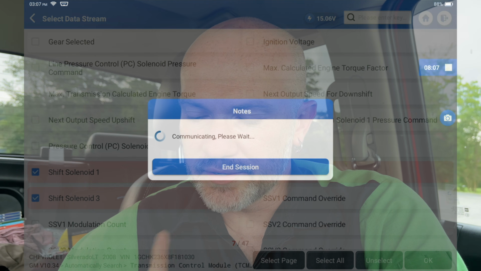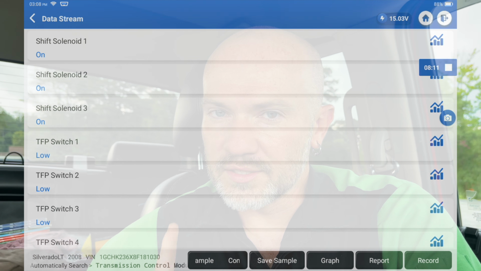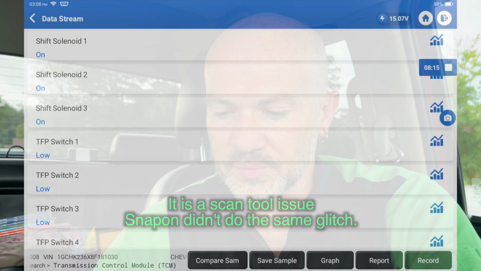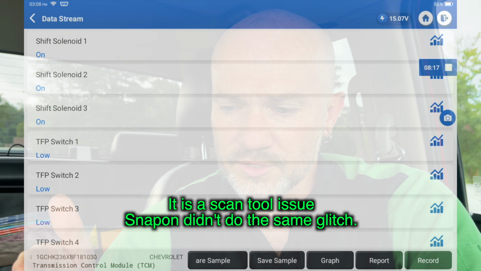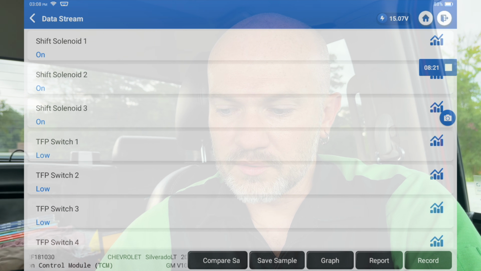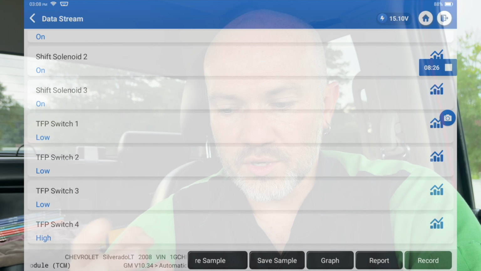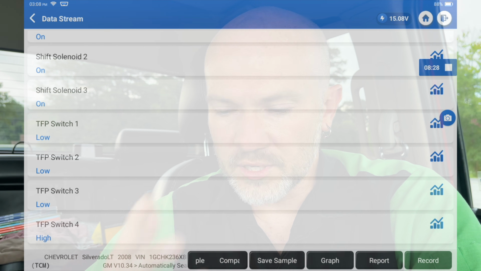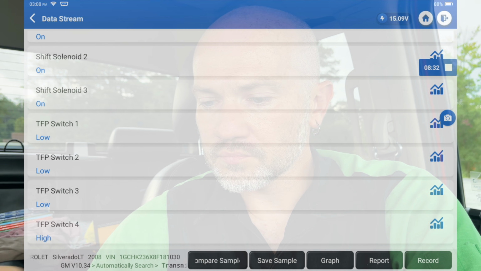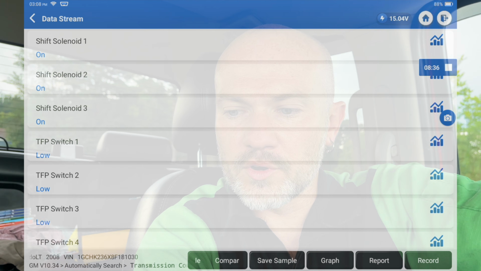I don't know why with this tool it is not. It's like when I try to crank it, the data kind of freaks out a little bit. So as you can see now, we've got 1, 2, and 3 shift solenoids are all on. Our fluid pressure switches 1, 2, and 3 all went low, meaning they're on, and switch 4 went high, meaning it's open.